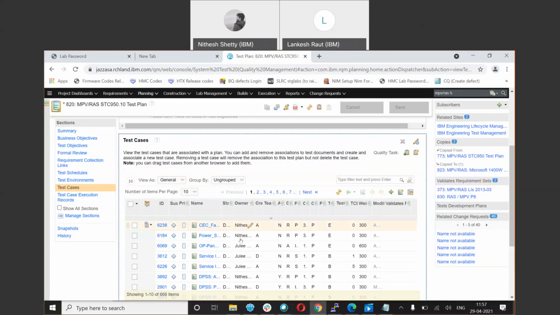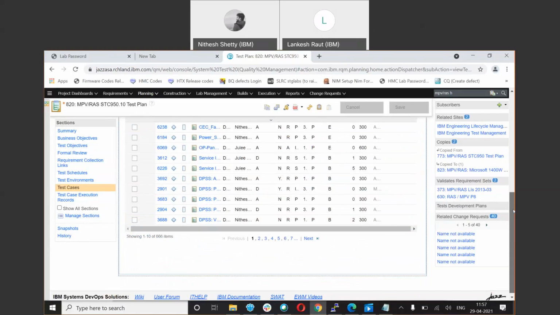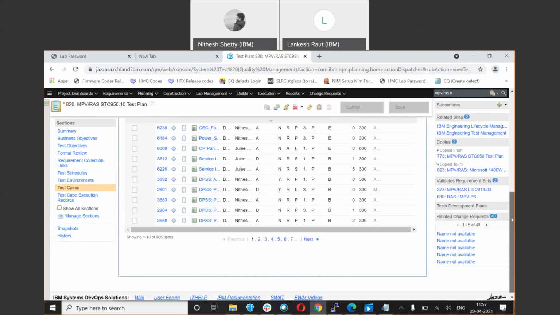Automation. Yeah, so here there are a lot of owners, right? So in this one, just scroll down. Yeah. So likewise, you have multiple things going on here. So what you need to do is keep track of each and everything.